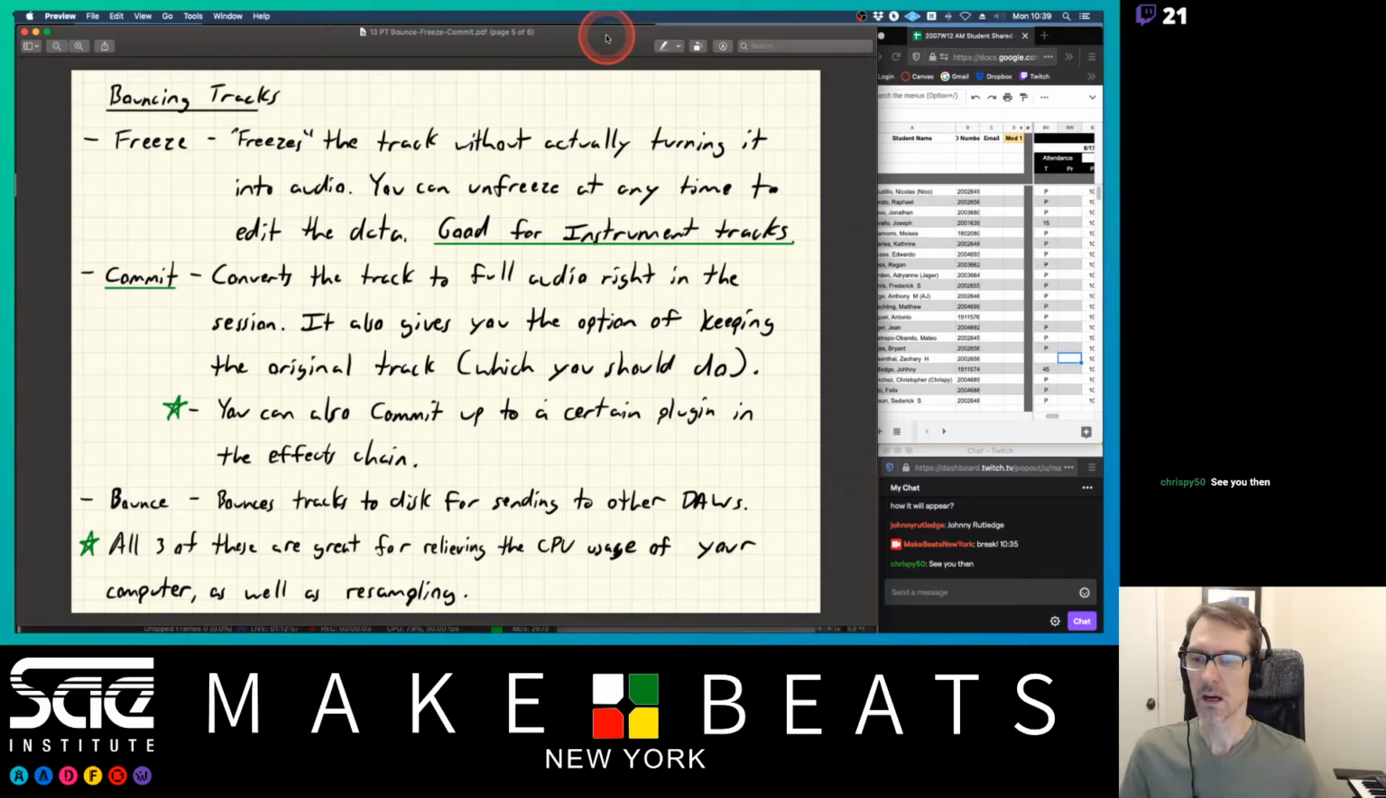All right, so let's talk about bouncing tracks. And really what I'm talking about here when I'm talking about bouncing tracks is turning the tracks into audio. Now, if you already have audio in your tracks, it's not just about turning tracks into audio from instrument tracks or something like that. It's also about baking in the effects that you have.